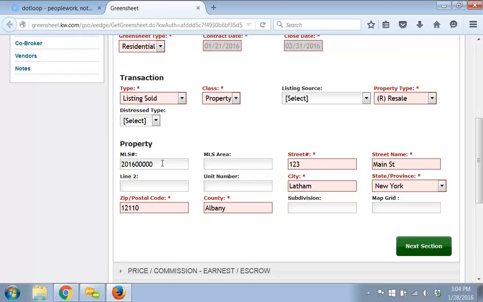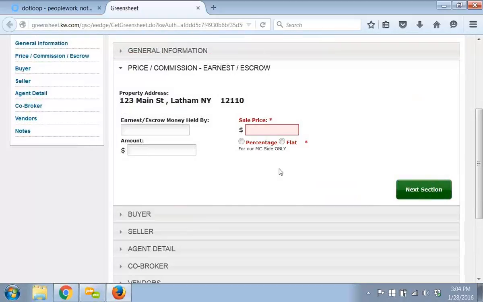This is the price information. So this is a very important section, obviously. We're going to say that this particular house sold for $200,000. Then on the deal, we're going to say that it was 6%, and 3.5% will come to us since we're the listing agent. So we're going to click percentage and then enter 3.5%. As you can see here, it automatically populates the GCI of $7,000.